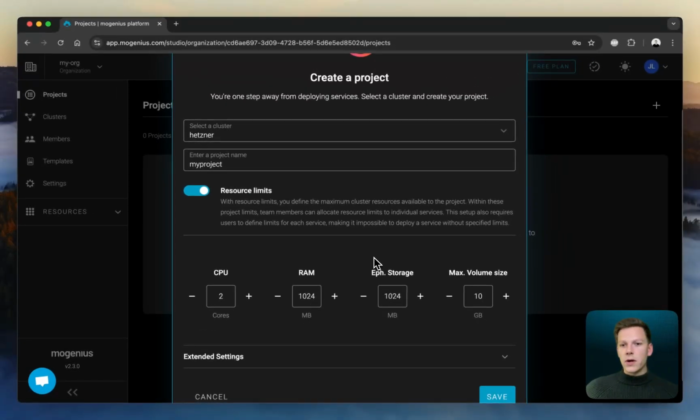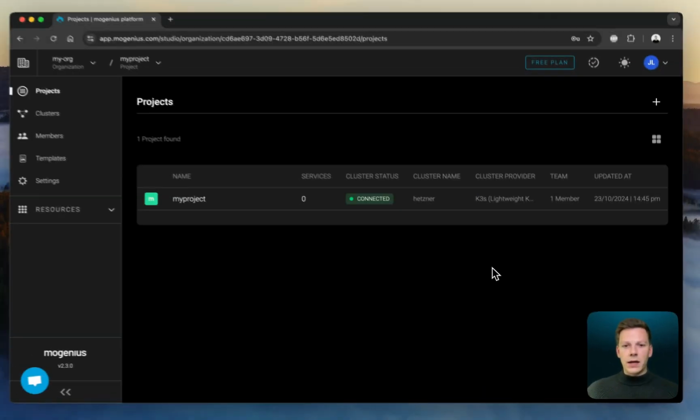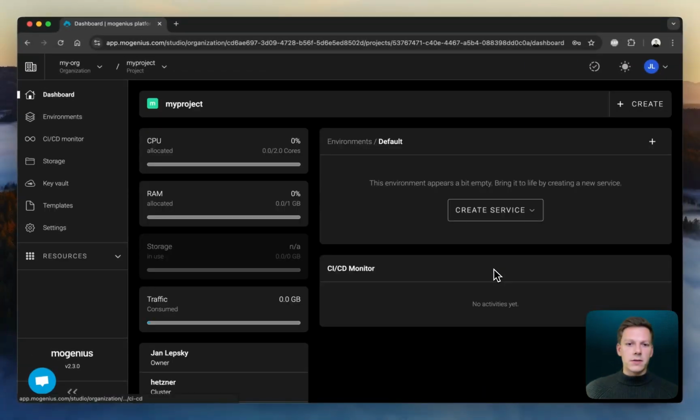Now this is useful if you have multiple teams or multiple projects on the same cluster. This works like a budget for them to assign resources to their service independently. We're going to use some limits here, and now the project is created. This is the workspace that we can use to deploy and manage our services on the cluster in an easy and abstracted way. So this is where you can invite your team. It has role-based access control. It can manage multiple namespaces under the hood and use the automated build pipeline and deployment pipeline from Mogenius.